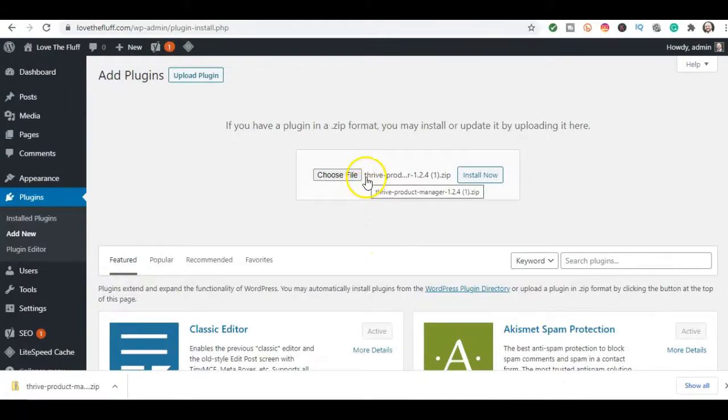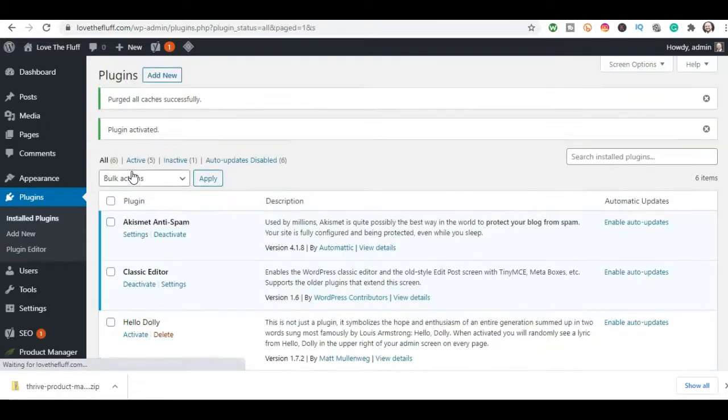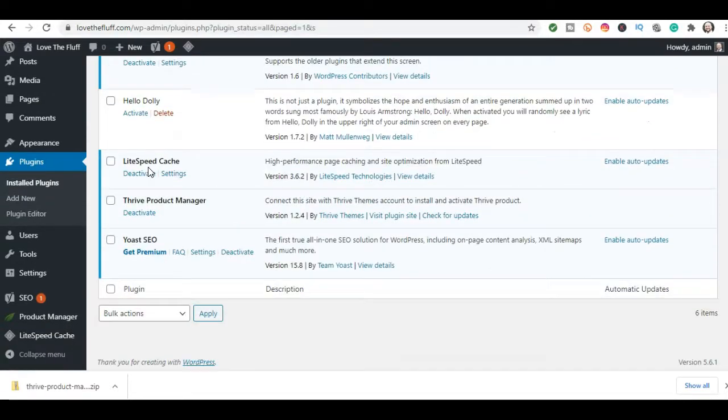And as you can see right here, it says Thrive Product, it mushes the words together, but it's here. So you know that it's uploaded. So you're going to click install now. And then it's unpacking the package, installing the plugin, and then it says plugin installed successfully. So now you're going to click activate plugin. And then you're going to see here where you can confirm that yes, it is in fact activated.